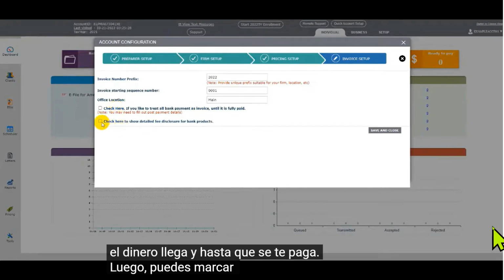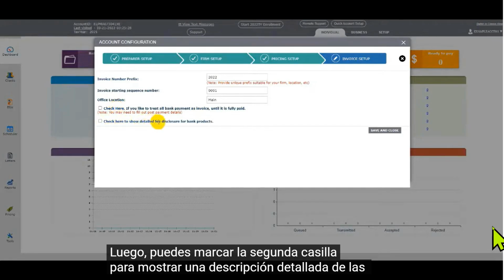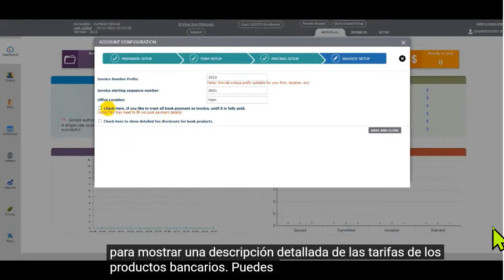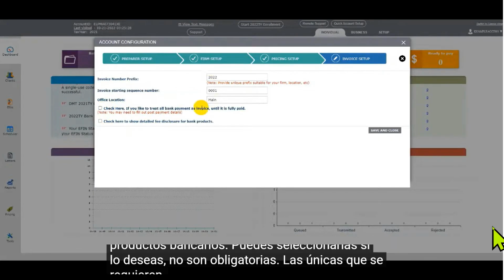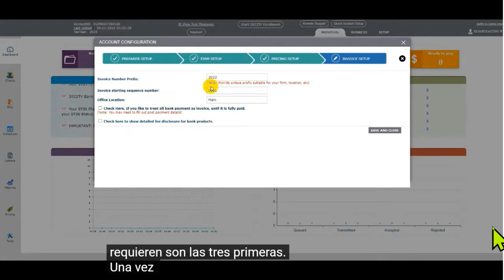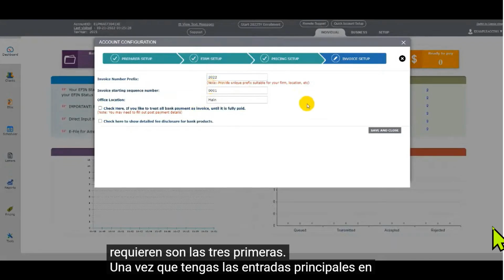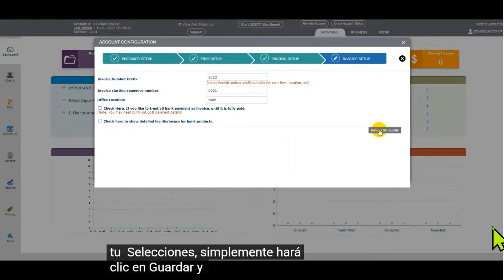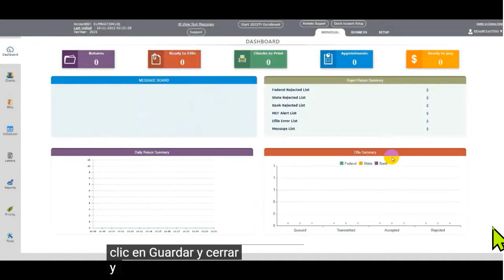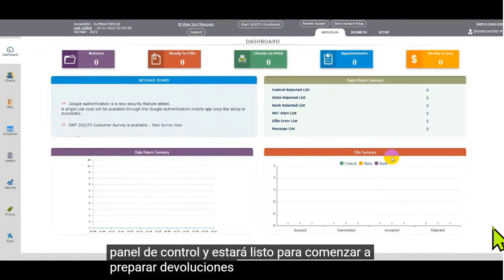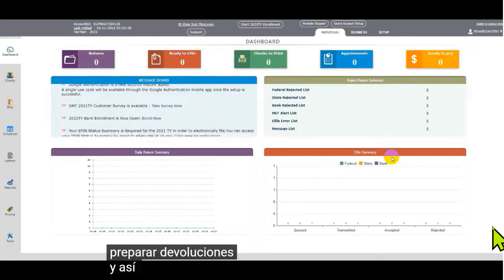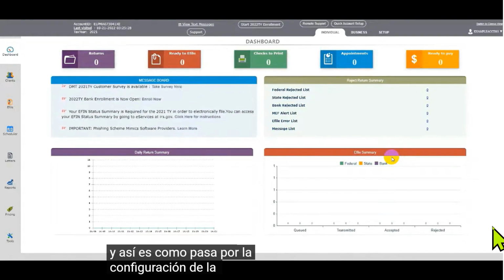And then you can check this second box here to show a detailed fee disclosure for bank products. You can select these if you'd like. It is not required. The only ones required are these first 3 up here. But once you have made your entries and your selections, you're just going to click on Save and Close. And then you're taken back to the dashboard, and you are ready to start preparing returns. And that is how you go through the administrator account setup.